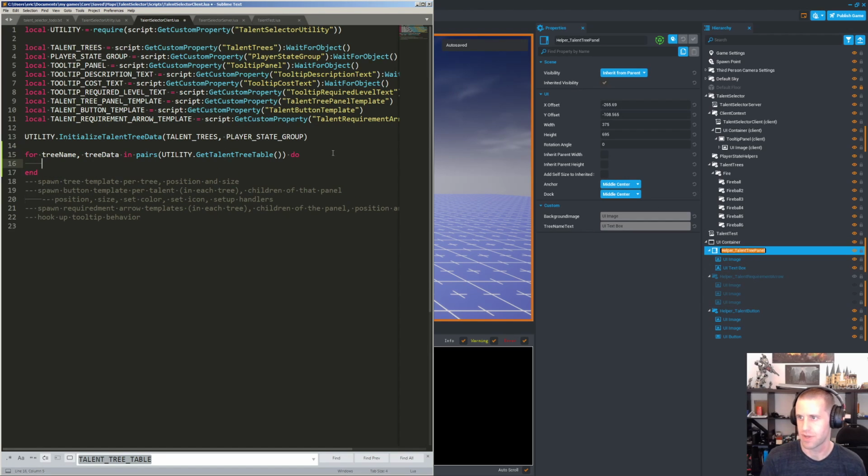So for each tree, we need to spawn one of these and put it in the right spot. So this is a talent tree panel template. Local tree panel. Oops, that's not what I want. World.spawn asset.